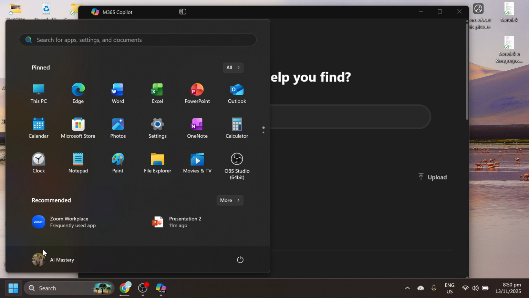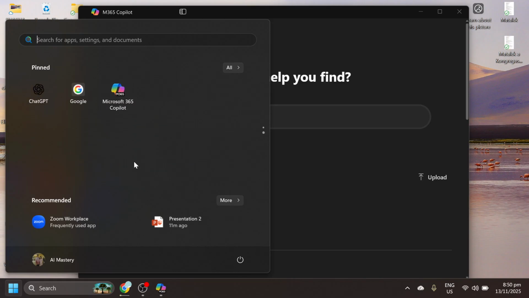With the Start menu in view, look for an area labeled Pinned. This section is designed to hold frequently used programs for quick access, and it's likely that Microsoft Copilot will be right there among your pinned applications.